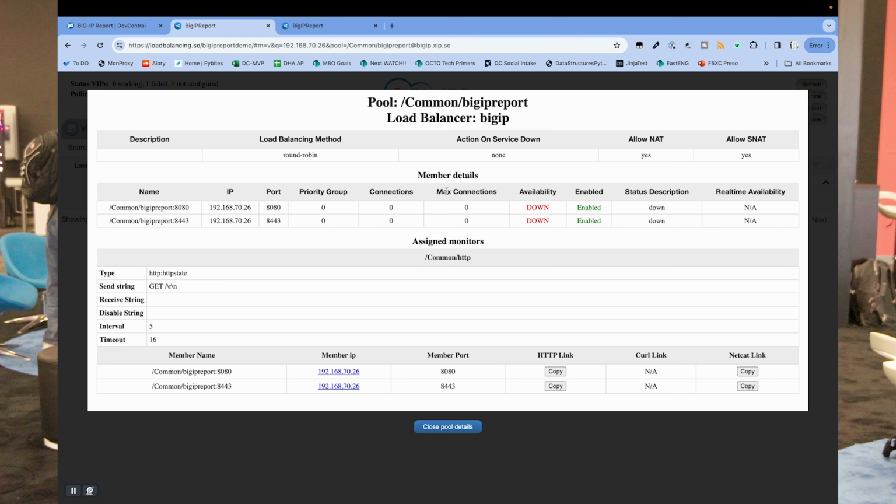If I click on the pool, I'm seeing all the pool members, the type of monitor assigned to each of those pools, and their current pool status, which is down and enabled in this case, as well as the IP. There are direct links here where you can try an HTTP request to those pool members to see if they're up. I just copy that link and paste it in. We're not inside VPN, so I'm not going to do that at the moment.